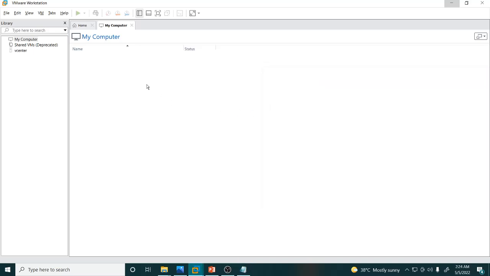I have already installed VMware Workstation. Now I'm going to build 3 servers for vCenter, Citrix, and the Active Directory, of course, that is needed.